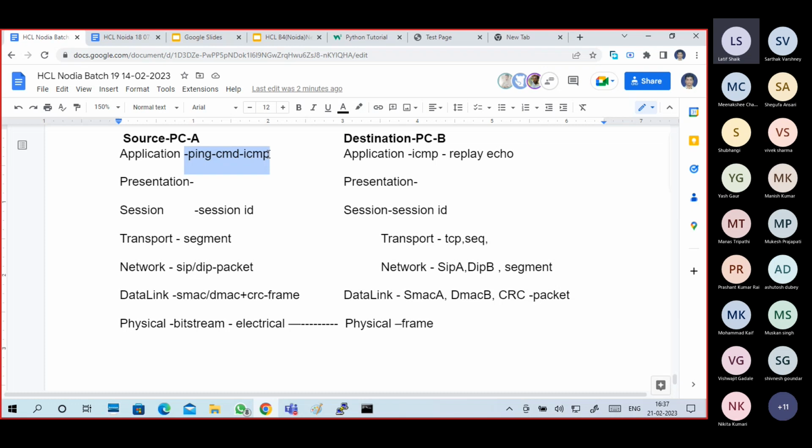So at the destination, PCB, the physical layer receives your electrical signal. It converts the electrical signal into a frame. The frame is sent to the data link layer. At the data link layer, it verifies the source MAC address and destination MAC address: does the destination belong to the same system MAC address or not?